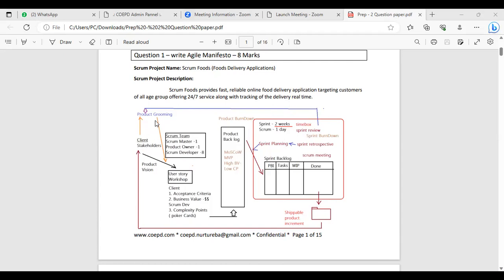Basically, again, we have another scenario here called a user story workshop. In this user story workshop, these user stories would be fixed. Now, what is the value statement? What is the acceptance criteria? What kind of business value can we give? What kind of complexity points can we give? So basically the whole Scrum team, the developers, everybody will sit and discuss what kind of user stories must be there and what kind of user stories are prioritized. This session's name itself is called a user story workshop.